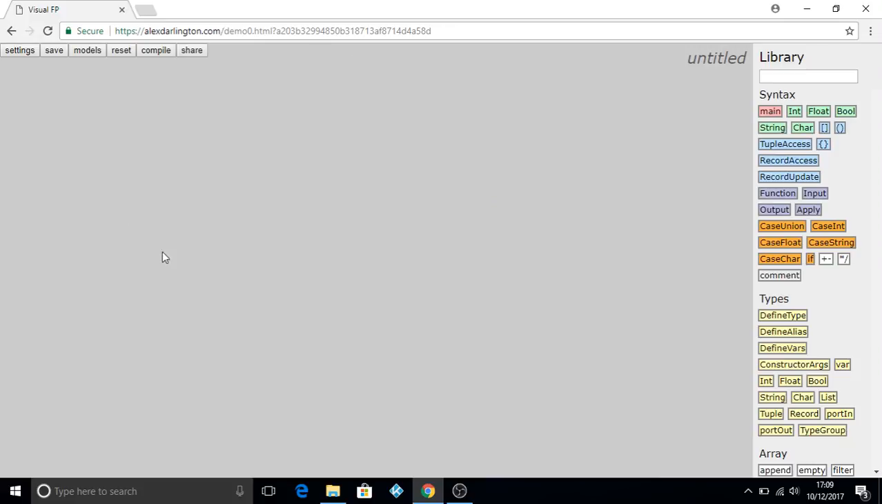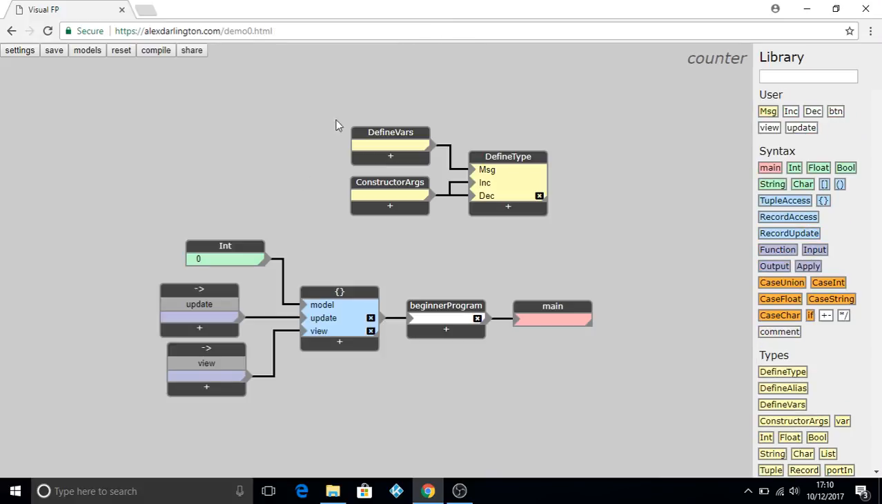So hopefully that will come back with the model. And there we go. So that's all of the different menu options.